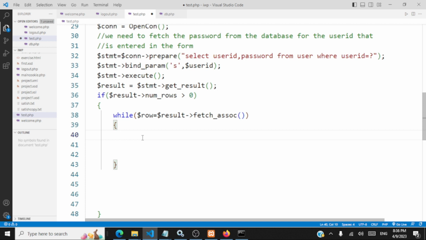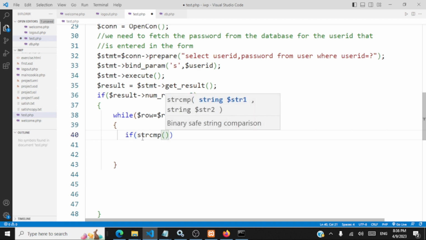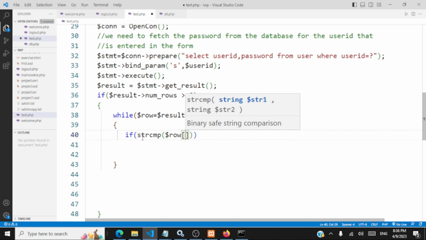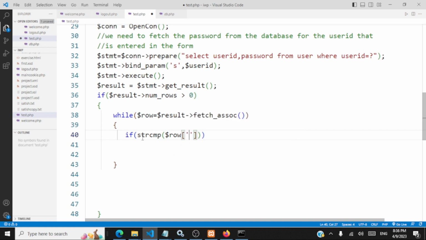So we'll make the comparison here. We'll just perform a string compare of the password that's coming from our database. So we'll say $row, and what's the password? That's user ID. So first we'll take the user ID. We'll compare the user ID with the user ID in the form.